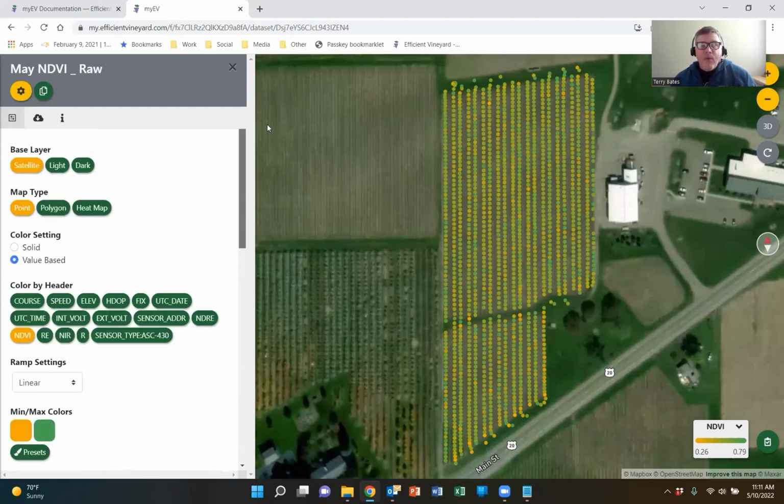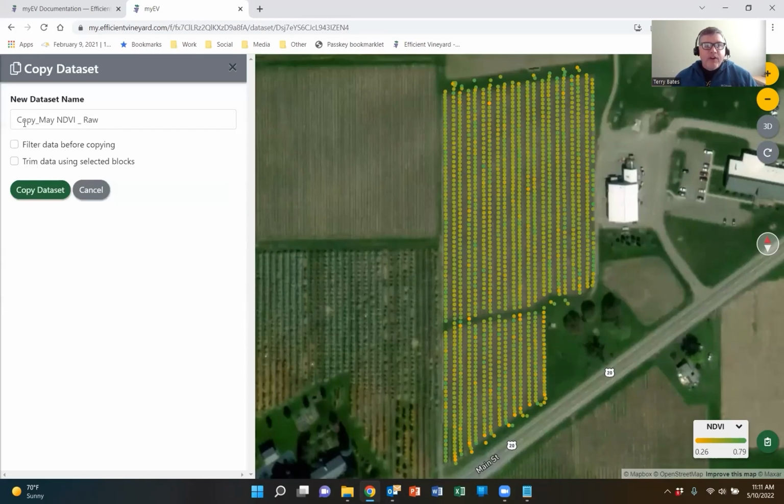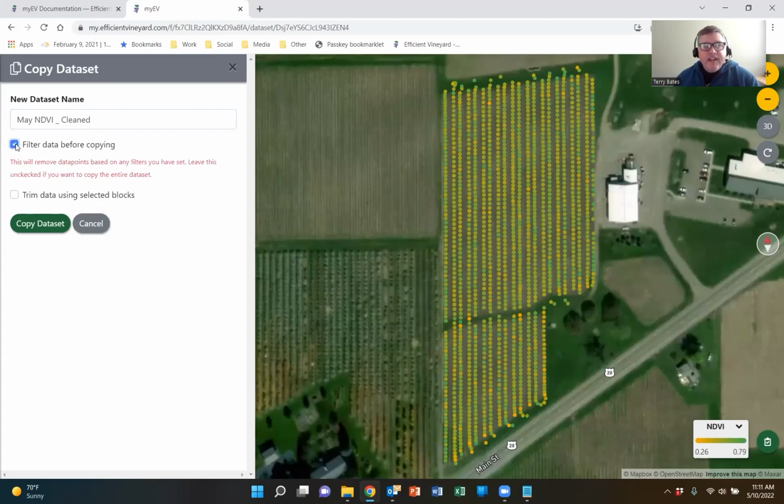Okay, so now I want to trim it to the block. I've trimmed out the junk data, and I want to snap all the data to the block that I'm in. What I'm going to do is copy the data to a new data set. And we're going to call this May NDVI cleaned. Spell it right, cleaned. Okay, I'm going to filter the data before copying it because I've already filtered it, and I want to save all that great work. And then I want to trim it to the block.